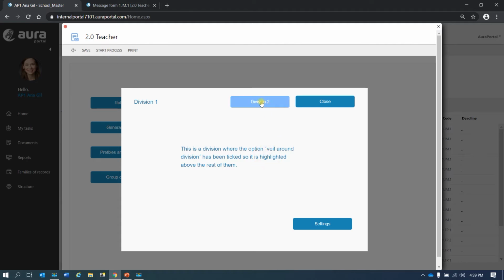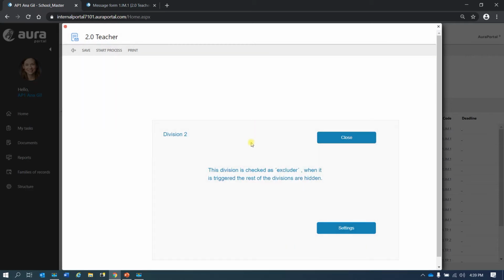If we click in division 2, we will see another option. In this case, it is the excluder option. This division is checked as excluder. When it is triggered, the rest of the divisions are hidden. As you can see, we cannot see anything else.